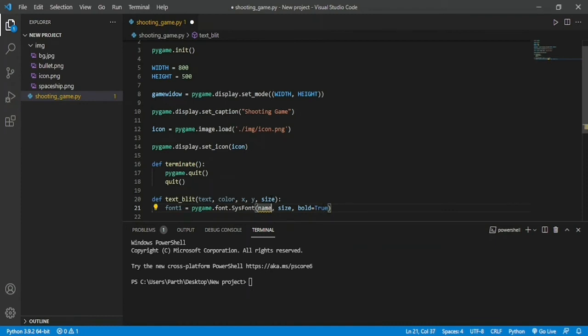And in the name we are going to type the name of a font. Let's just type Arial. We are going to use Arial font, and we are going to pass our size parameter in here.